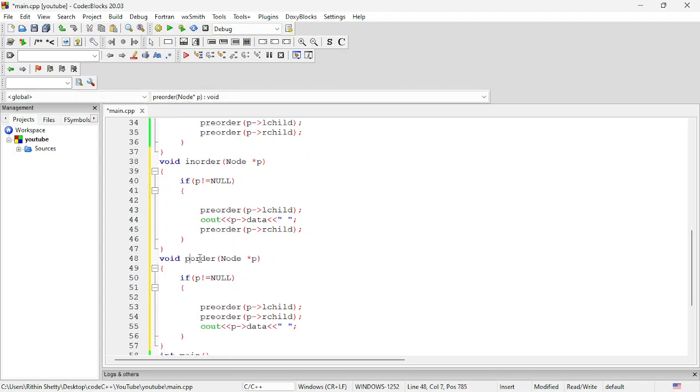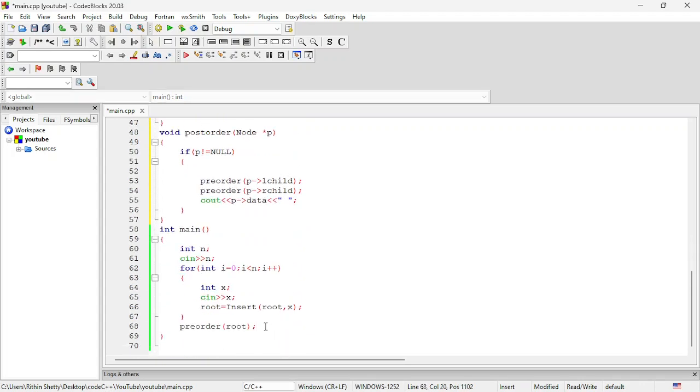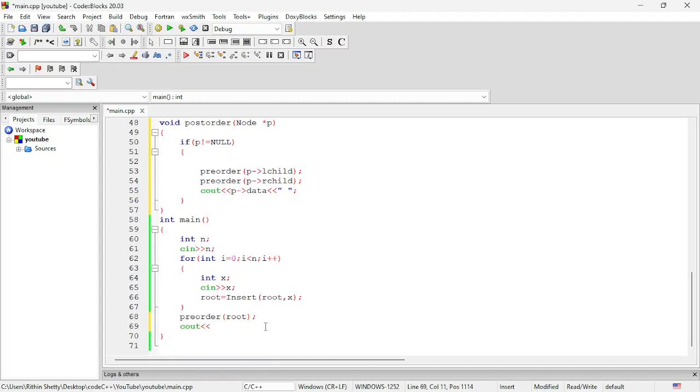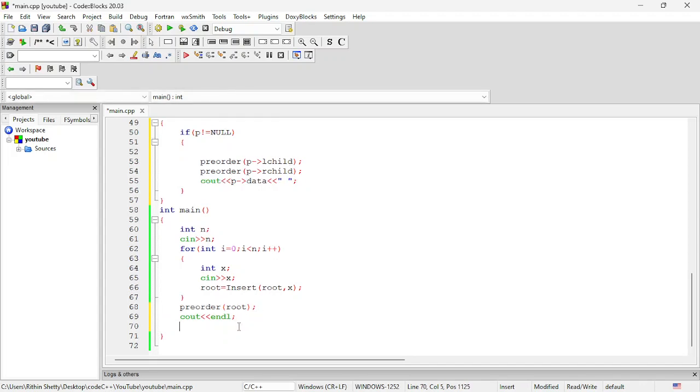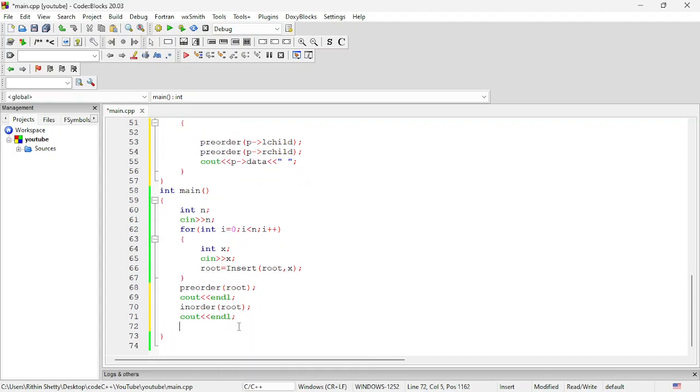So you can trace back this post order. Post order. Then I should call, right? For all I should call. Let me give cout endl, just to differentiate the orders. Then pre-order, I will call it as preorder. Then in order, I will send the root here. Then cout again I will give it. Then again post order, and the root I am going to pass again.